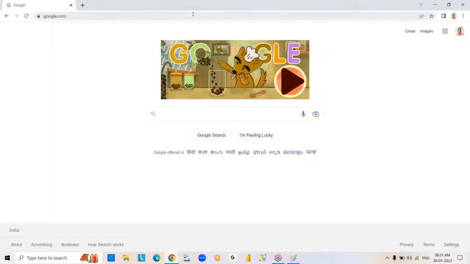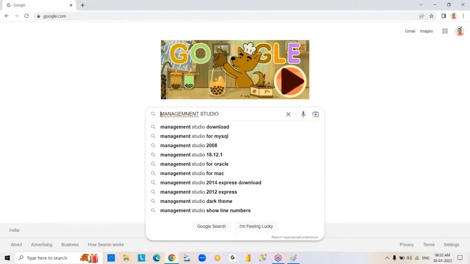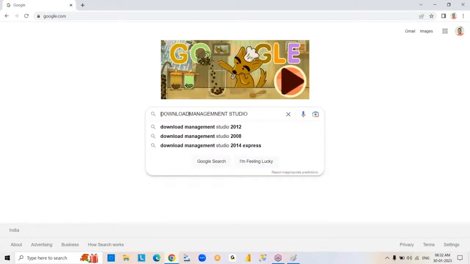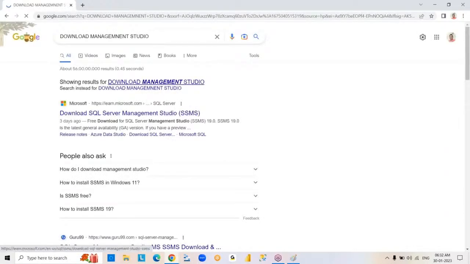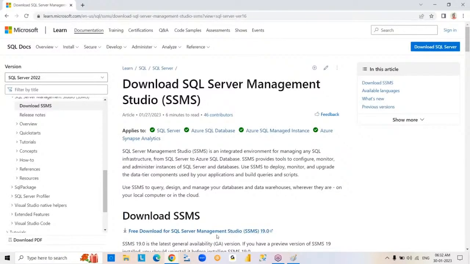Next, after completion of the SQL Server installation, you have to go for Management Studio download. SQL Server Management Studio. Go to this website. Here you can see this 19.0. Previous version of the Management Studio 18, now it is 19. You download this version of the Management Studio and you can go for installation.